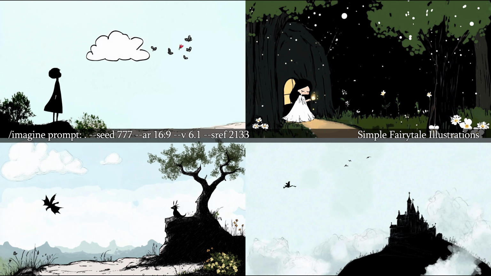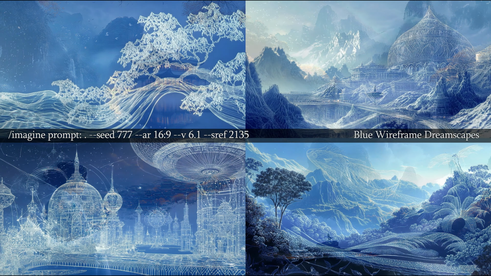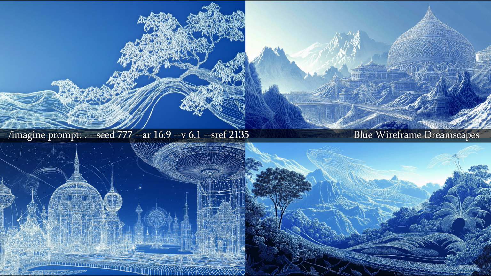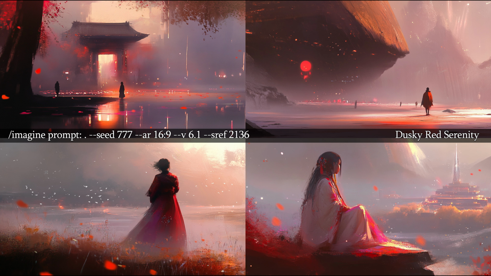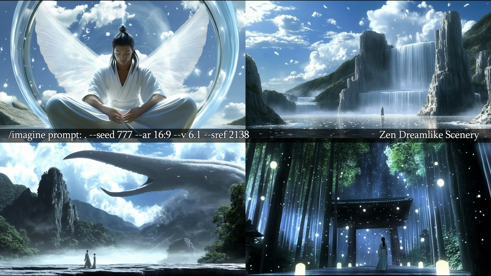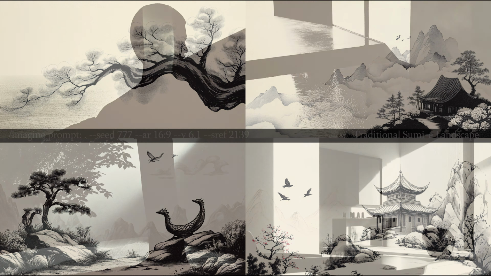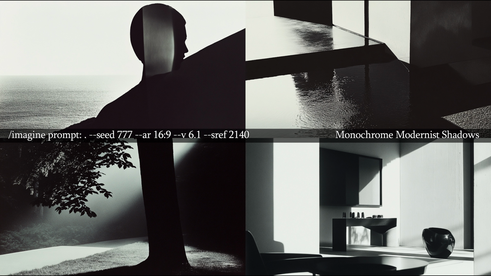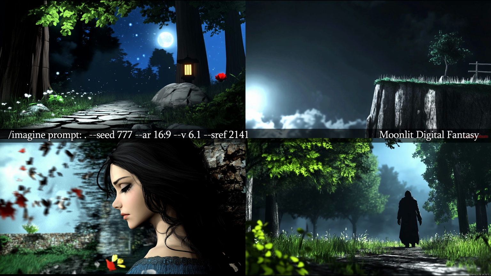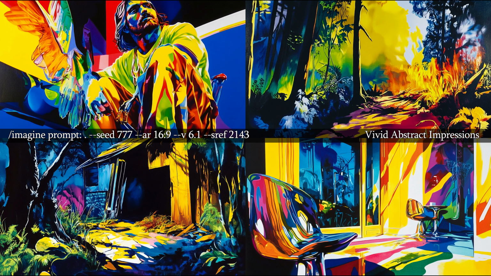2133 Simple Fairytale Illustrations. 2134 Tranquil River Brushwork. 2135 Blue Wireframe Dreamscapes. 2136 Dusky Red Serenity. 2137 Dynamic Windswept Illustration. 2138 Zen Dreamlike Scenery. 2139 Traditional Sumi-e Landscape. 2140 Monochrome Modernist Shadows. 2141 Moonlit Digital Fantasy. 2142 Dark Mythical Engravings. 2143 Vivid Abstract Impressions.